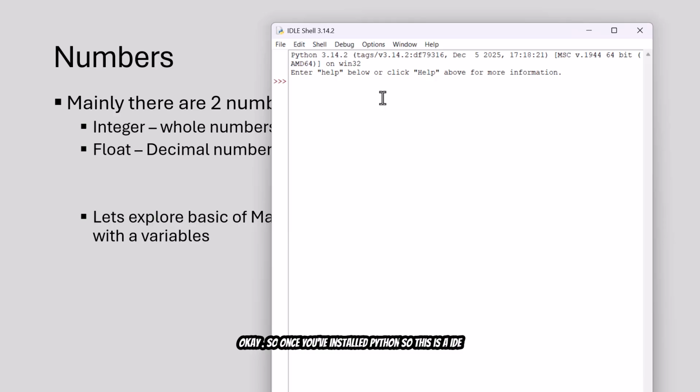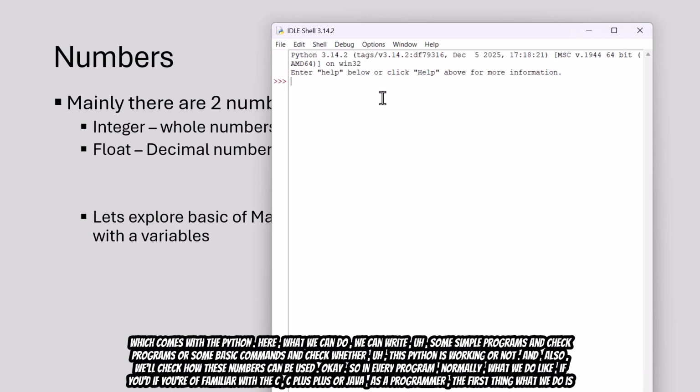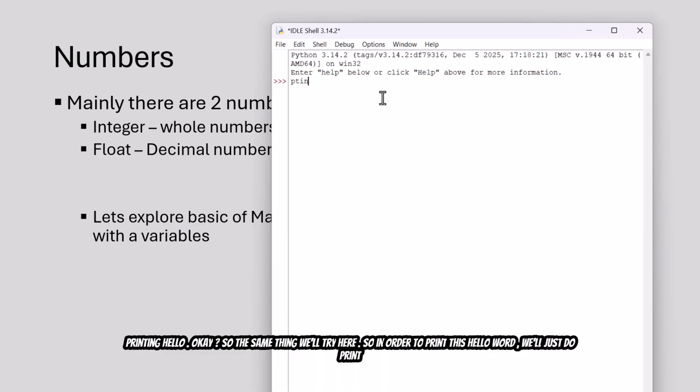Once you have installed Python, this is an IDE which comes with Python. Here we can write some simple programs or basic commands and check whether Python is working or not. We'll also check how these numbers can be used. In every program, if you are familiar with C, C++, or Java, as a programmer the first thing we do is print hello world. So the same thing we'll try here.